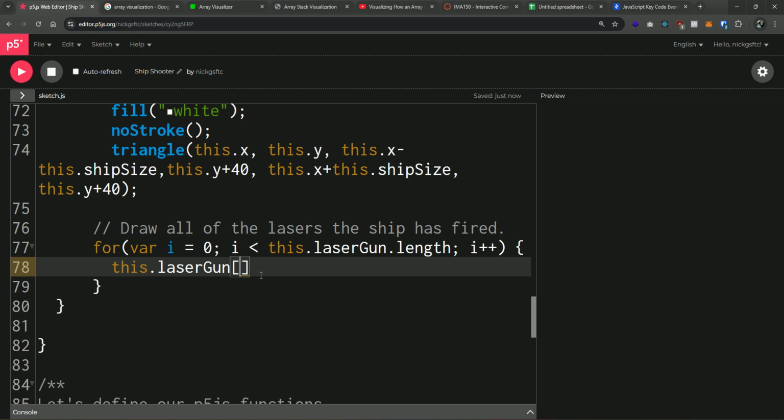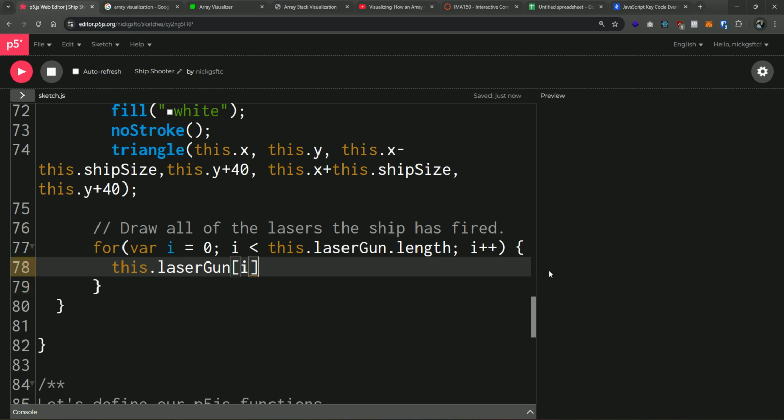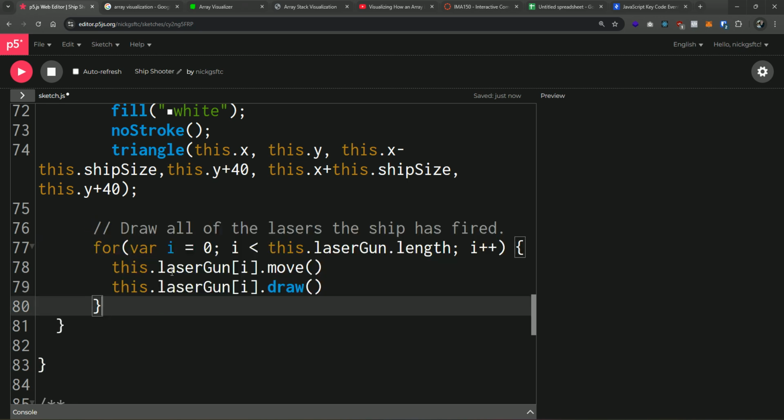So the first time we loop, it's going to be 0. The second time it's going to be 1, then 2, then 3, then 4, all the way up to whatever value this.laserGun.length is. So if we put i in here, now we want to actually use the laser because we're now looking at one single laser. So we're going to say .move, and then we're going to do the same exact thing, but we're also going to call .draw on the laser. So now for every single laser, we're moving it and we're drawing it.